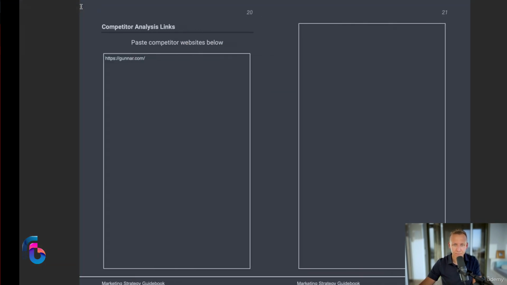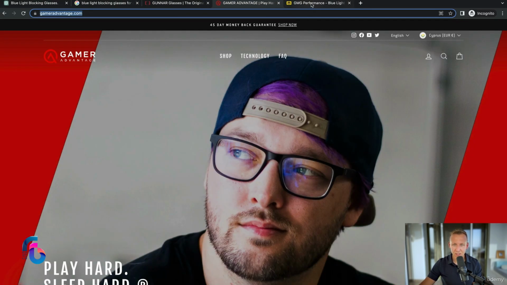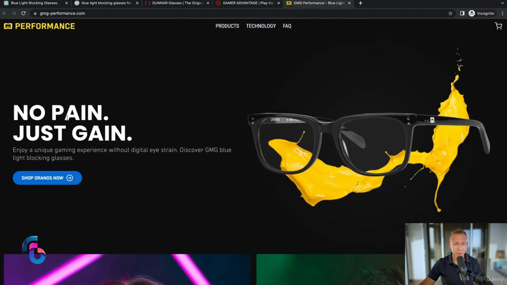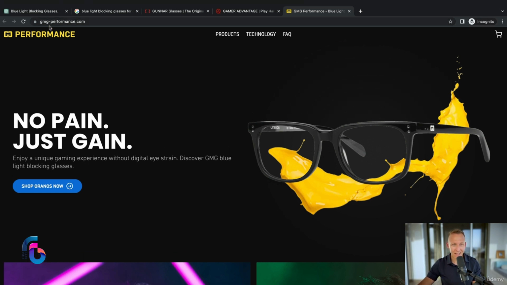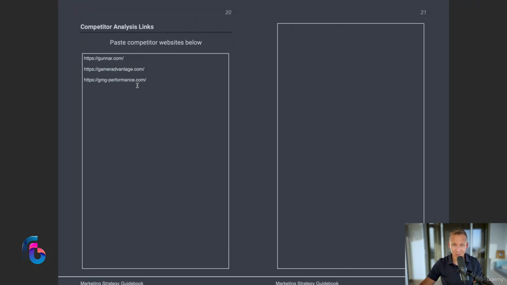I'm gonna grab the link. I'm gonna paste it right down below. I'm gonna make some space just for formatting purposes. And I'm gonna go back. I'm gonna check out GMG Performance. No pain, just gain. Enjoy a unique gaming experience without digital eye strain. Discover GMG blue light blocking glasses. Well, that's it. Direct competitors. I'm gonna grab this URL and head back. Paste it in just like that.